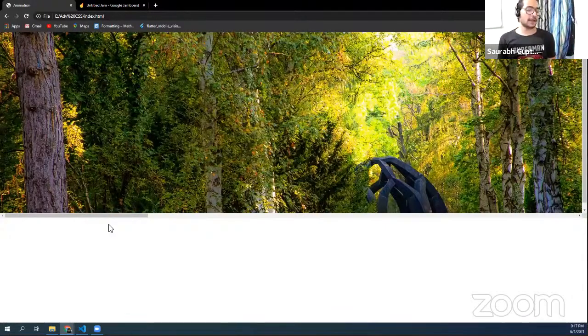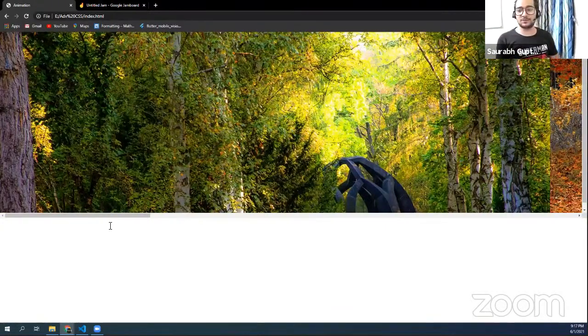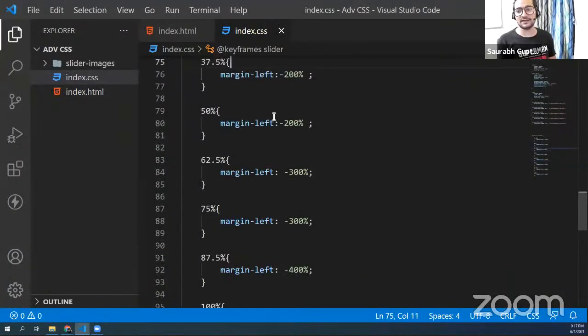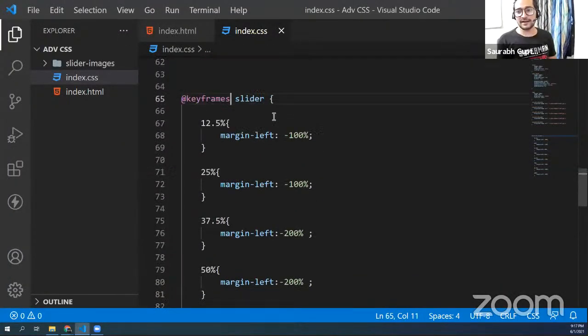Guys? Okay. Now let's use what people are telling me to use. They're telling me to use transition delay. So I have to simply write it again. What I'm going to do is comment this out. First of all, I'll copy this.